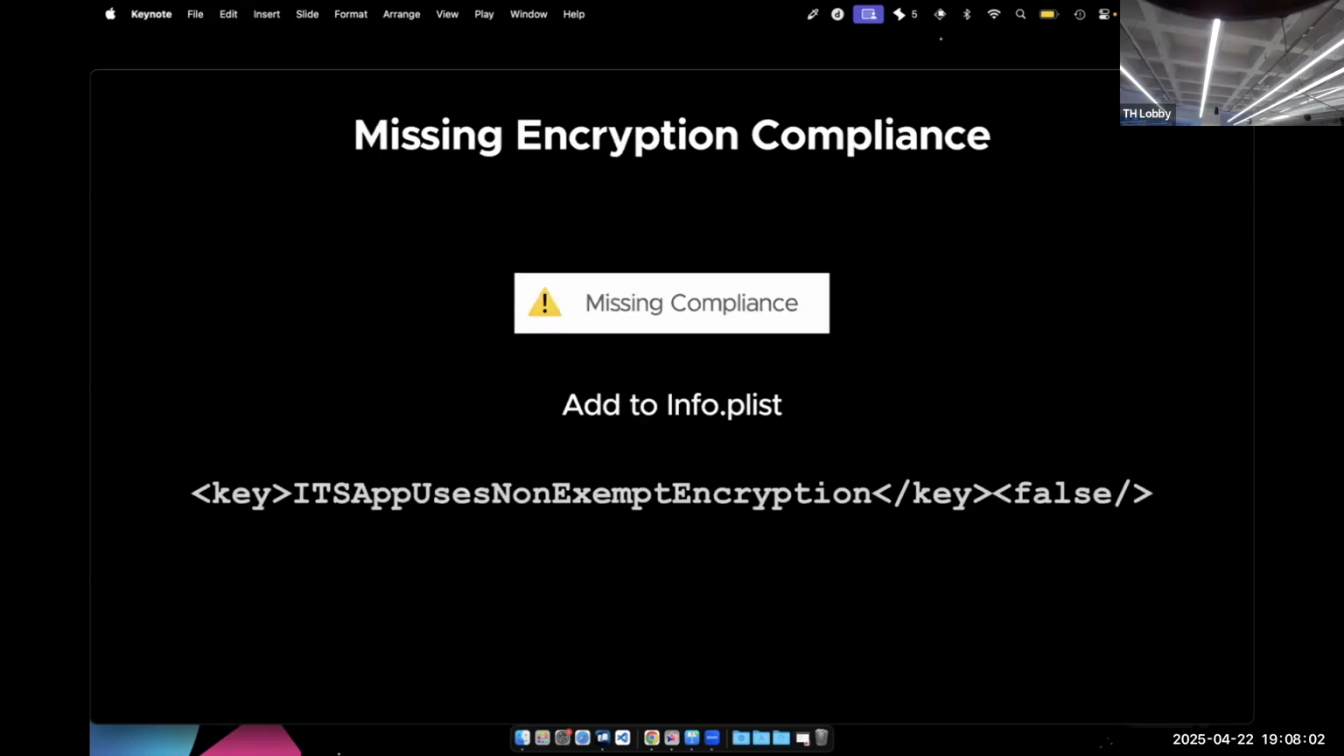This one crops up with newbies over and over and over. They're trying to publish to the App Store and they get this message popping up saying missing compliance. Basically, it's Apple's way of saying that you haven't declared whether you are or aren't using encryption in your application. It just needs this lovely short plist entry. Set to true or false depending on whether you're using encryption or not.